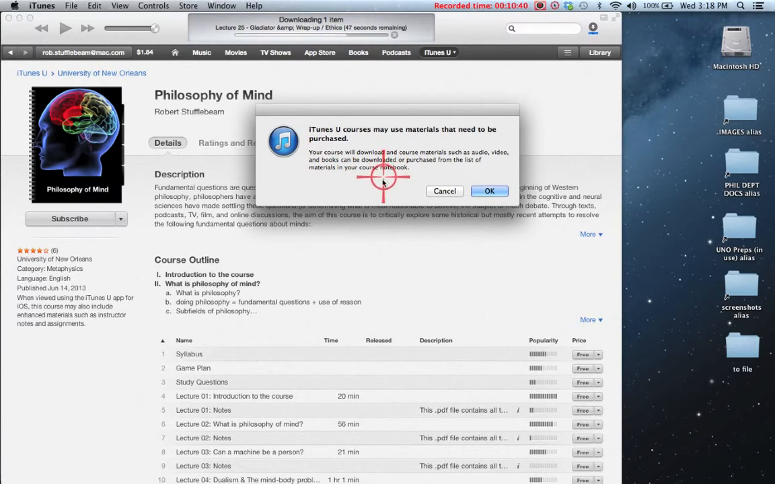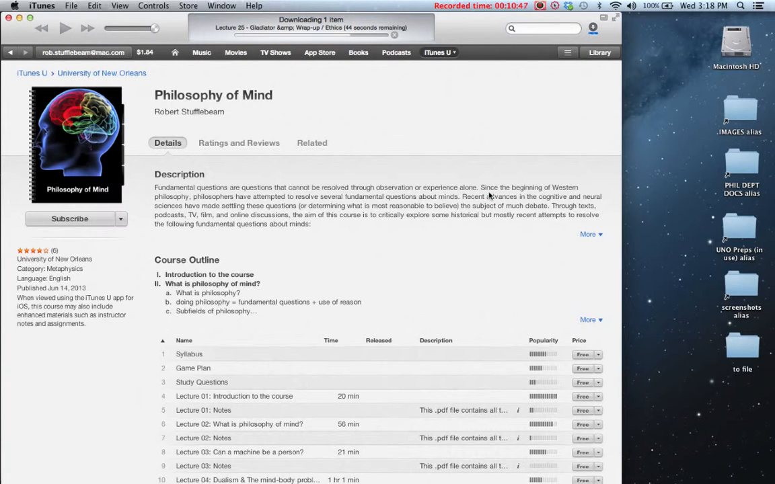And again, the window pops up letting you know there may be materials in here which you need to purchase, which you won't. Click OK. And notice it's downloading. Actually, it's still downloading that other lecture. But the second item is downloading, and that's over. All right, it happens really fast.